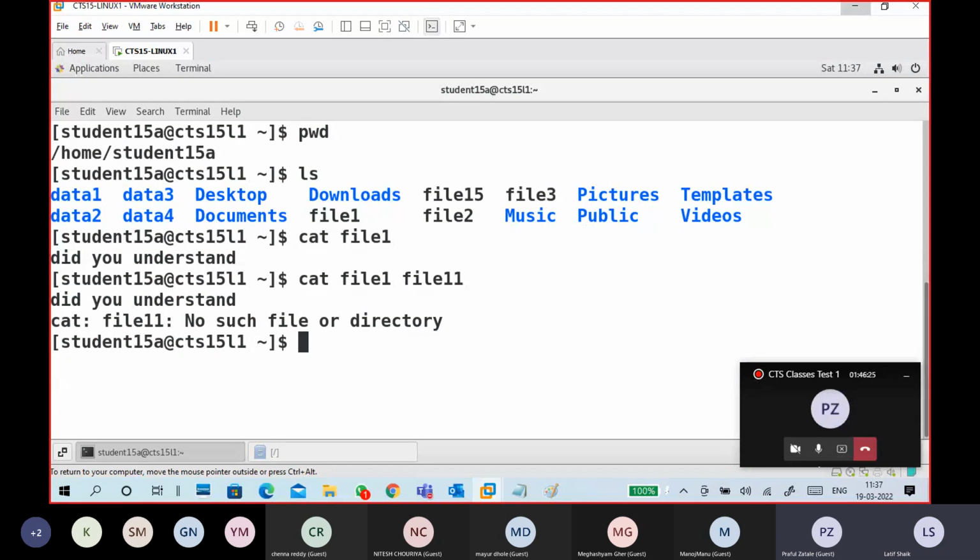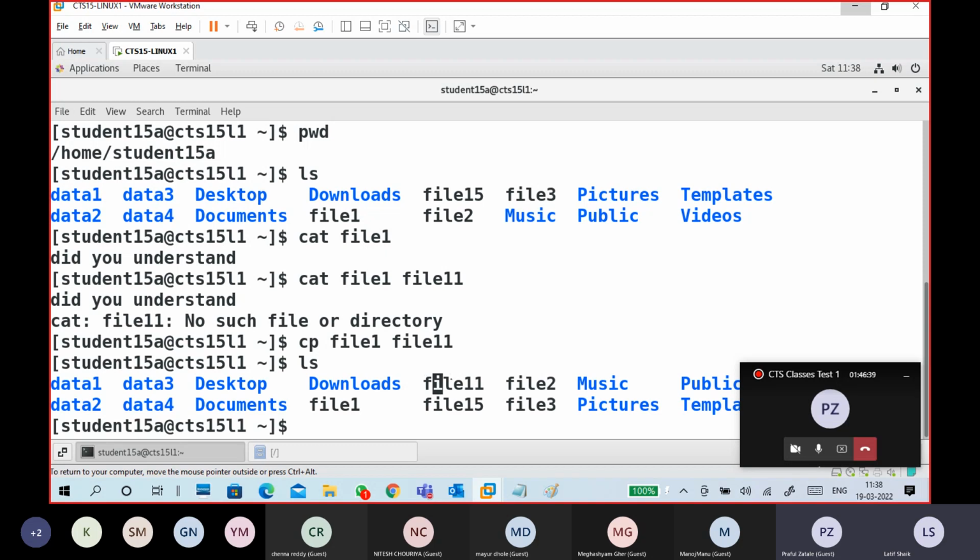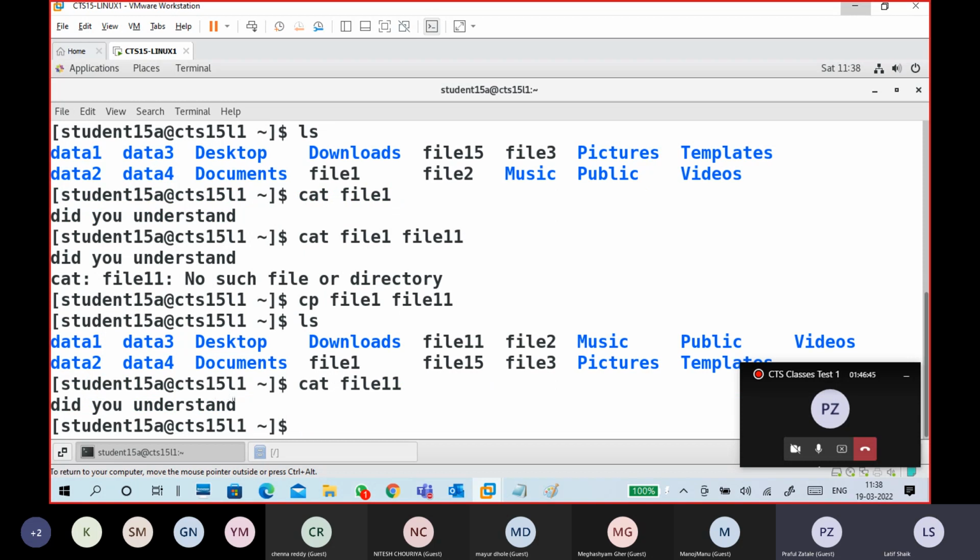What is the problem here? The command to copy is cp, sorry. Okay, cp is the command. So now two files are created. See, file 11 is also created. Cat file 11. See the same data. This is called a file to file copy. Understand, guys? A new file is created and the content of the first file is copied into the other file.